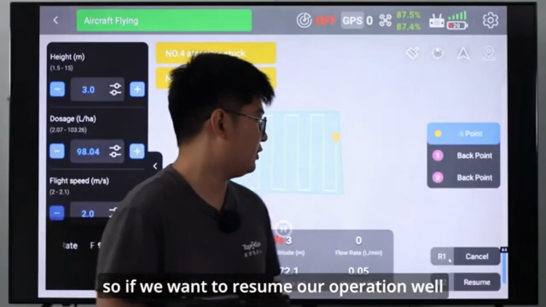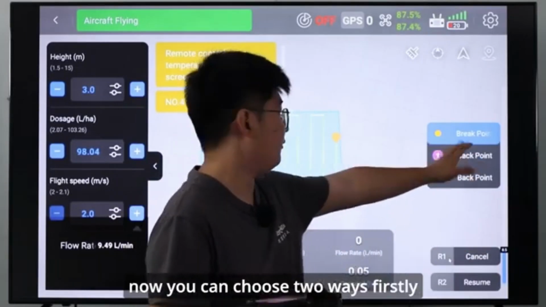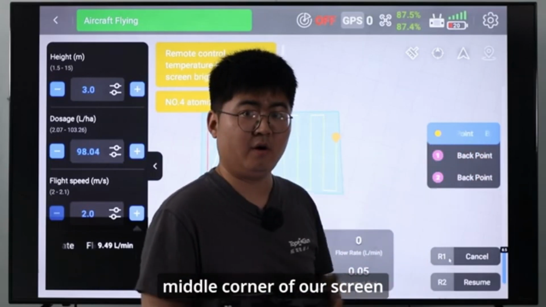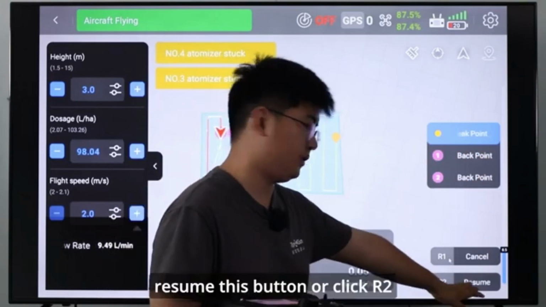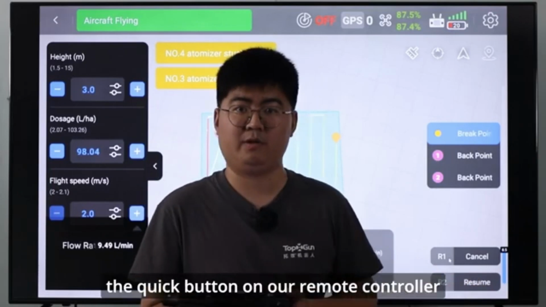So, if we want to resume our operation, well, now you can choose two ways. Firstly, click the breakpoint on the right middle corner of our screen, or you can also click Resume this button or click R2, the quick button on our remote controller.